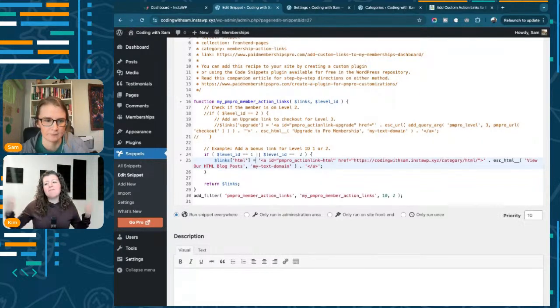If you had, like, always add the link, and then you have 400 levels, you're not going to say if the level's this, or this, or this. You would just say add the link. And then you could have a single PHP conditional that says if level ID equals 1, unset HTML from the array of links. So that's kind of a backwards way to say always add the link and then remove it for one level. That would be useful if you had many, many levels and you really just wanted to exclude it from one.